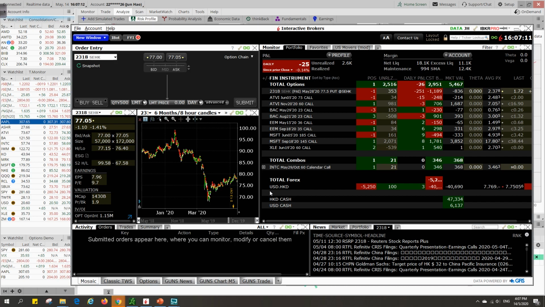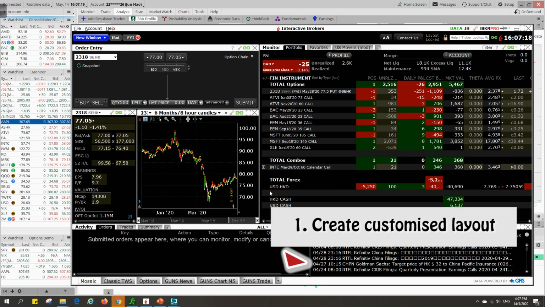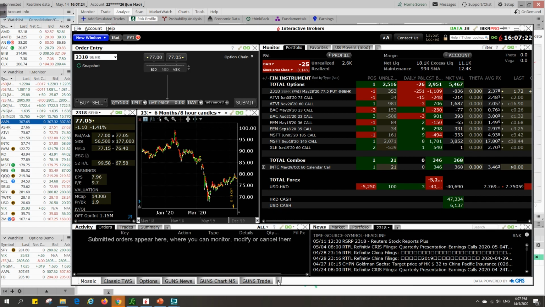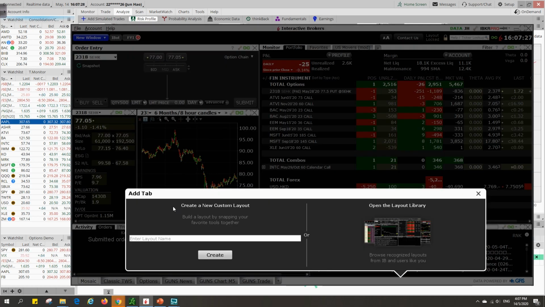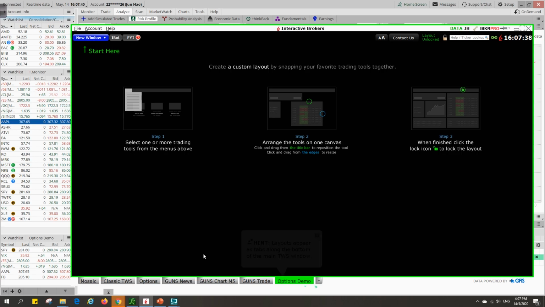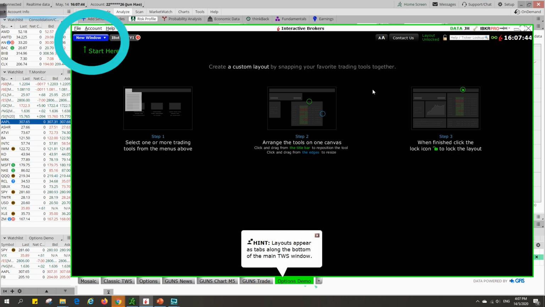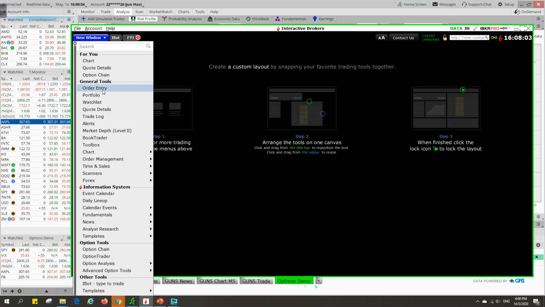So in order to set up an optimal trading layout on the Interactive Brokers software, what you want to do is to go over to this plus sign at the bottom of the software. Click on it, and you can see that a new add tab will pop up to create a custom layout. Let's just say that this custom layout is called Options Demo. Just click on Create. We are now in the creating platform. Just click on the new window, and the first thing is to have an order entry. Without an order entry, you cannot trade.